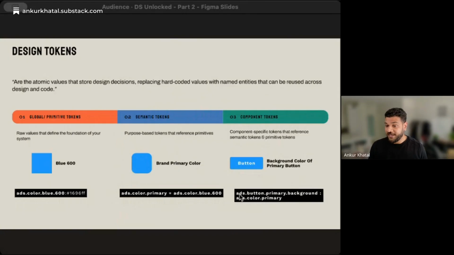So right now, there's one new token for component. Just for example, ADS. If you guys get confused, ADS is just a design system name. Right now, I'm just naming it as Ankur Design System. Something like that. Dot button dot, the component name is very important here. Button dot primary dot background. So it clearly tells where this token has been applied, which is on the background of that button, which is a primary button. And what value does it hold? ads.color.primary. It is looking at this. So this is the very basic of design tokens, and that's how they work.